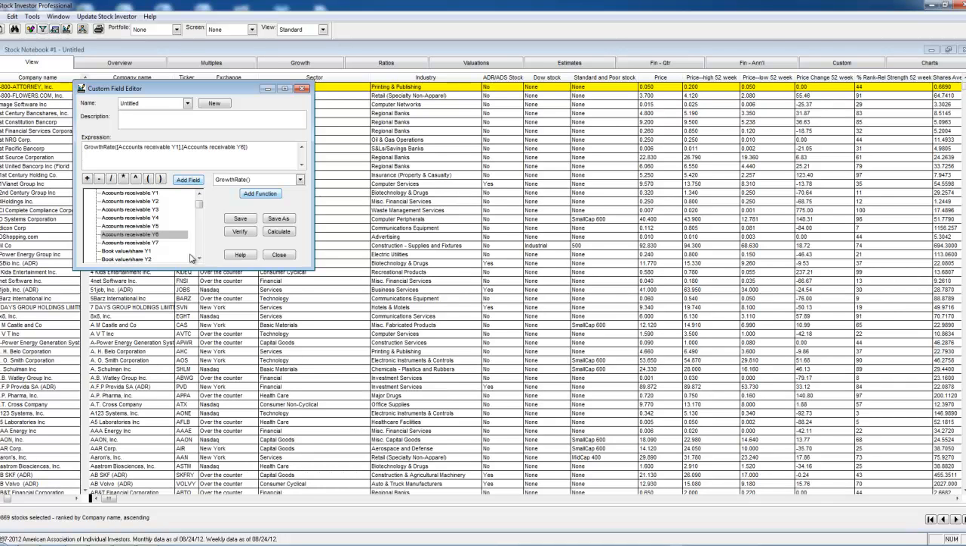Finally, since this growth rate is an annualized figure, I will enter the number of periods that it covers. In this case, it covers 5 fiscal years, so I'll enter the number 5. Make sure you put commas in between each of the data fields. Simply put, we are calculating the annual growth rate in accounts receivable from its level in Y6 to its level in Y1, which covers 5 years or compounding periods. When finished, the expression should look like so.